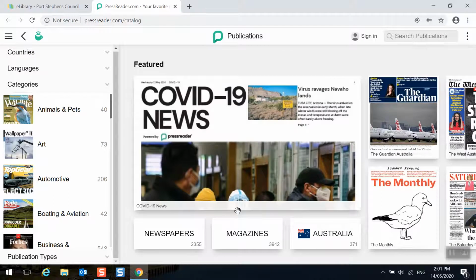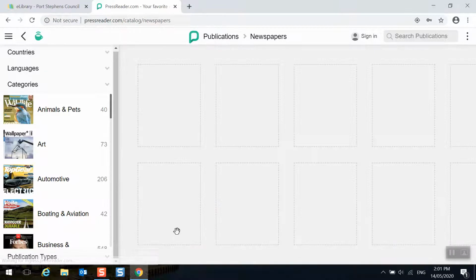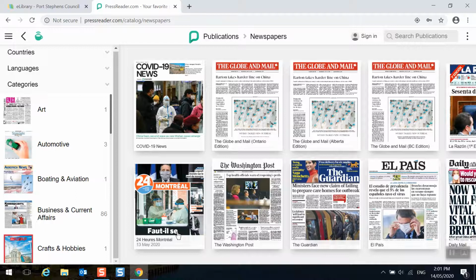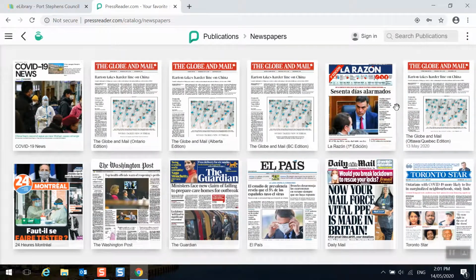So to look at newspapers, I'm just going to show you. See down here we have newspapers, 2,355 newspapers you have a choice of. Let's select that and see what comes up. Great, so we've got all sorts of newspapers here, the Washington Post, the Globe, newspapers in another language, Toronto Star.